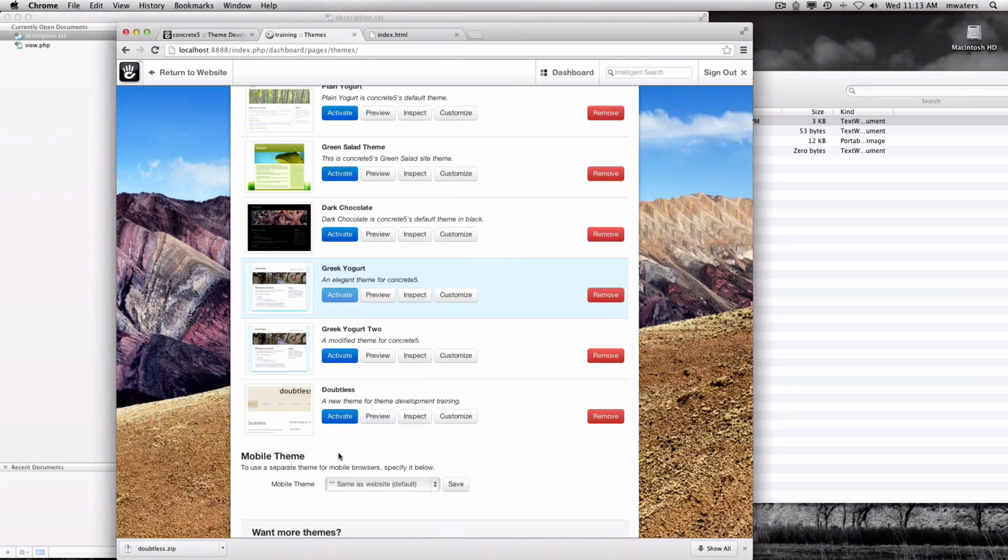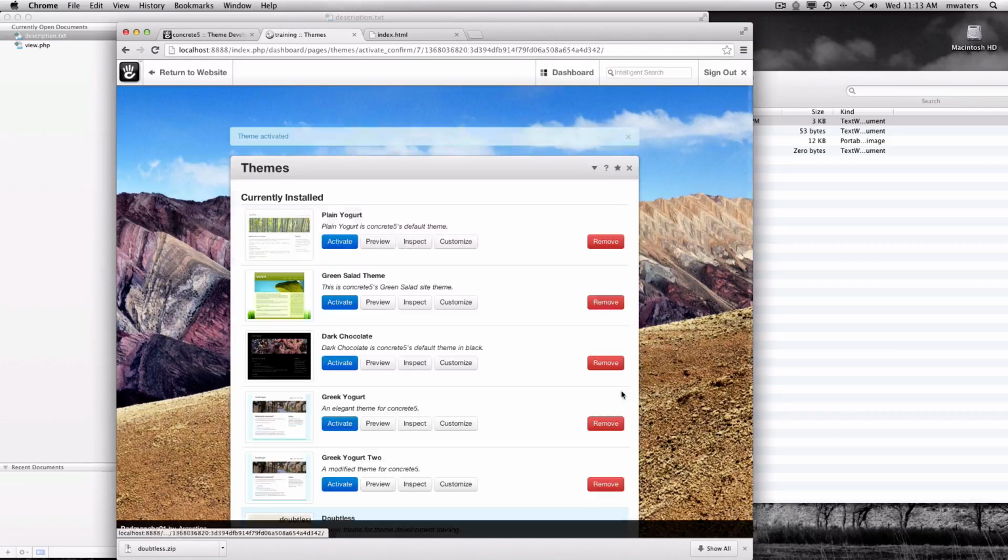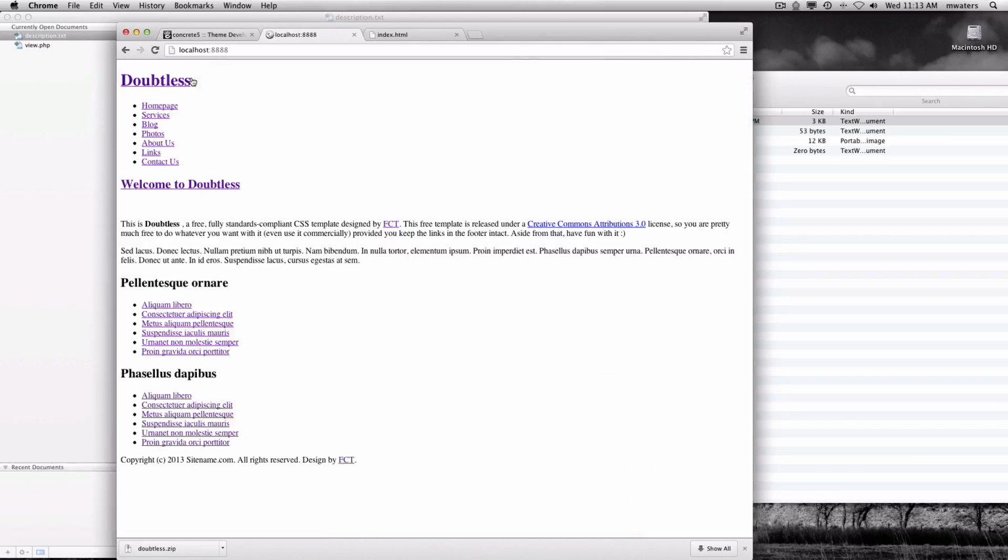So let's actually activate this theme and see what our site looks like. And I expect that things will break when we do this because we don't have any of that code in here. So I'll apply this theme to every page on our site, and let's see what happens when we actually return to our site. Okay, so as you can see, stuff is not working right here.